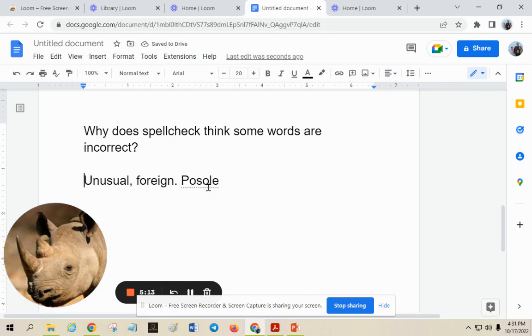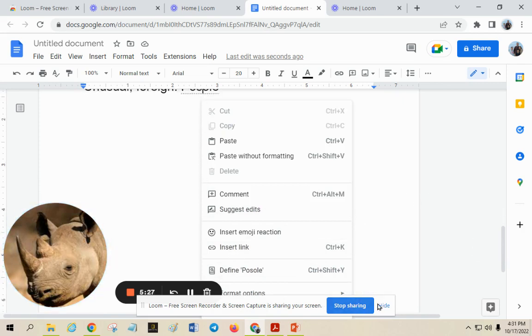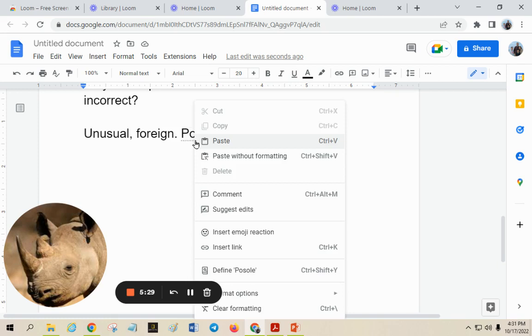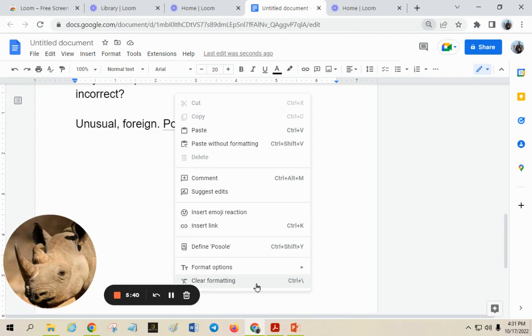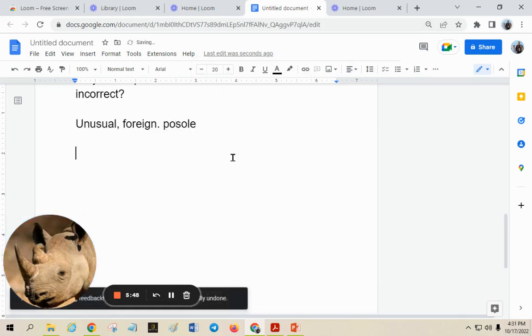Like look here, I've got pozole. This isn't PowerPoint, but it does have spell check. So I need to right click and define pozole. Now, how do I click on pozole? Oh, well, I guess I can't do it on this one. Clear formatting. Okay, so can't put it into spell check. Oh, autocorrection is wrong. Doing the same thing. Pozole. There we go. Okay.